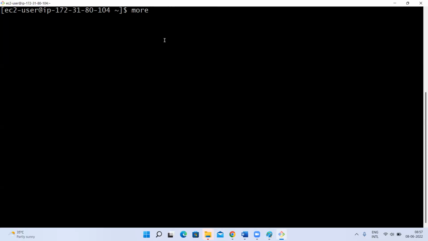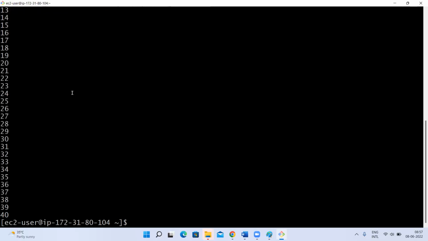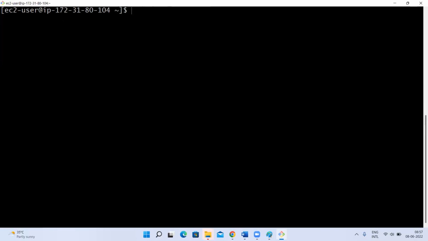This command, for example, sample.txt. For example, let me use cat sample.txt. See how the screen is, everything is printed. I have to move up and down, right? So instead of cat, I'll use more here, more sample.txt.